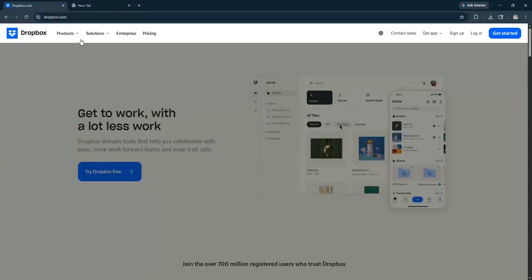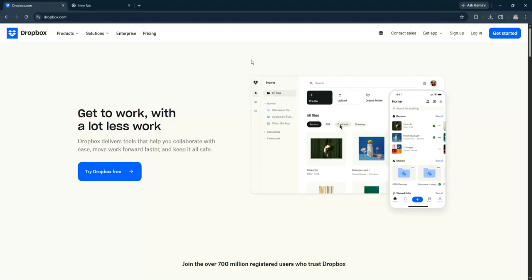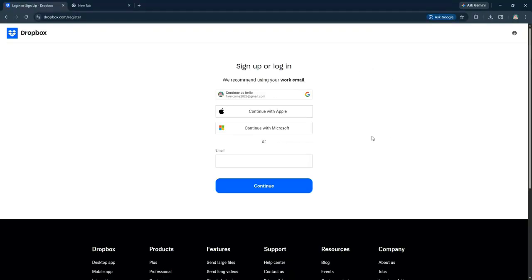First, go to the Dropbox website by typing www.dropbox.com into your web browser's address bar and pressing Enter. Once you're on the homepage, look for the Sign Up button, which is usually located at the top right corner of the page. Click on it.